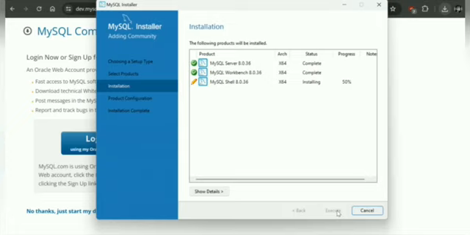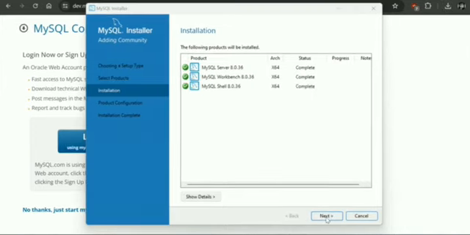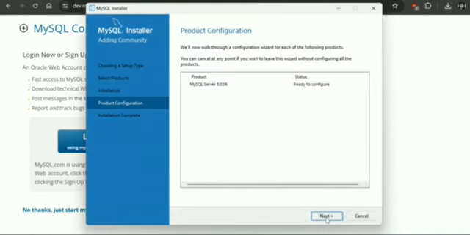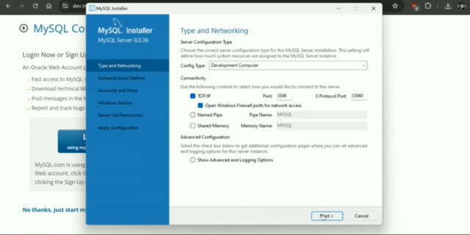I will have to fast forward this video too. It might take a few minutes. I'll get back on track. It has finished the installation process, so I'll click next. Ready for configuration, next as well. Type of network, we have nothing to change over here. The port number is 3306. That's all right. Okay. Next.